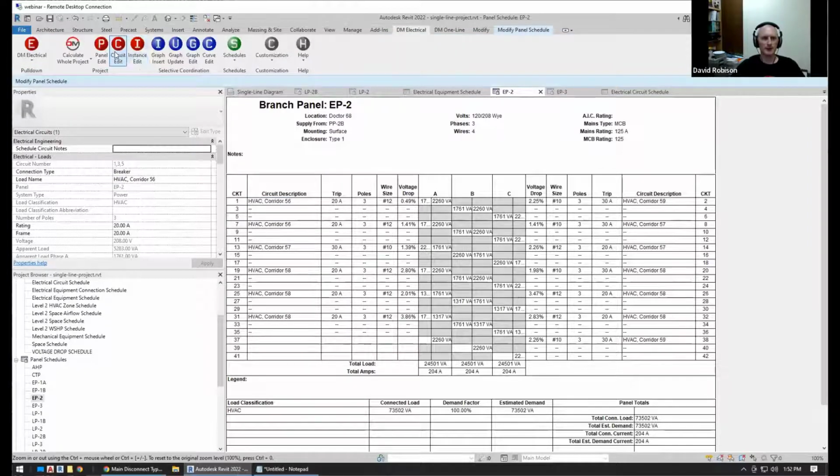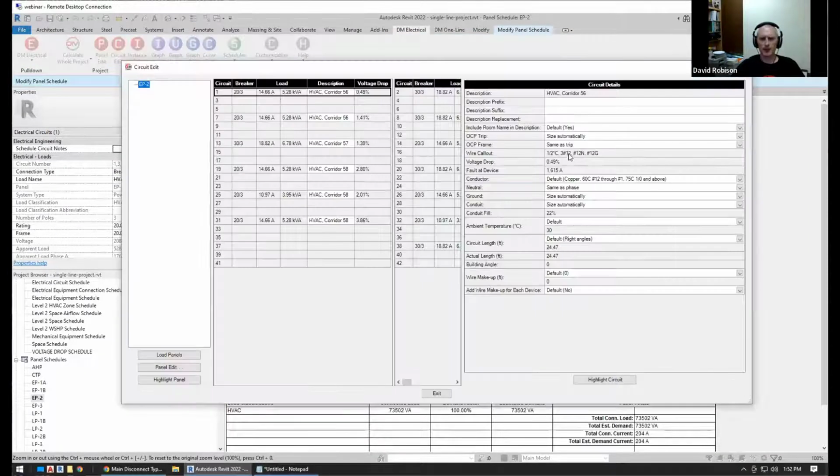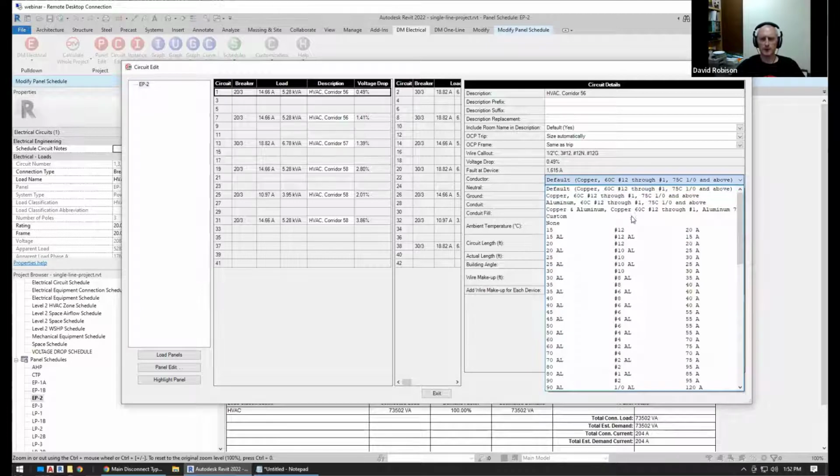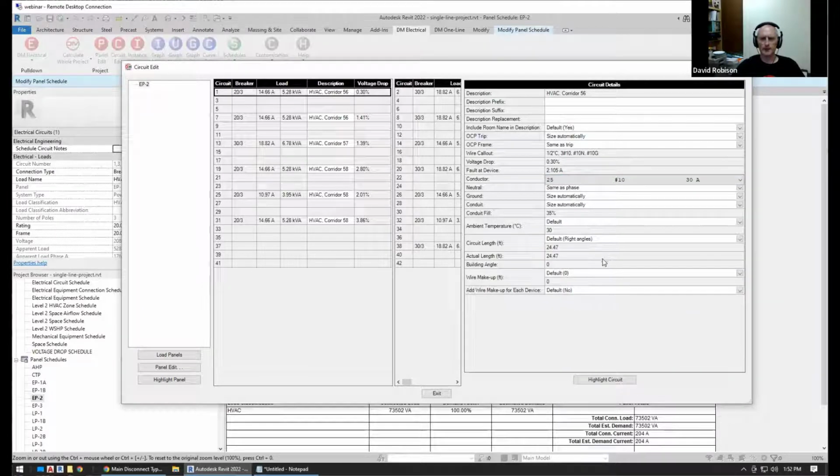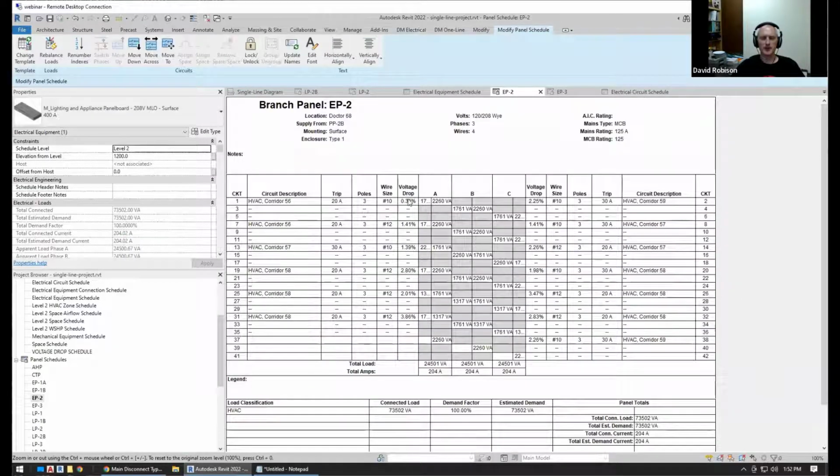So if we run the circuit edit, if we change it from a number 12 to a number 10 wire, that's going to update our wire size and our voltage drop. That's going to update here on the schedule as well. So that is how to use our shared parameters in Revit on the panel schedule. So we're using the Revit panel schedules, just our shared parameters, getting the right values in there.